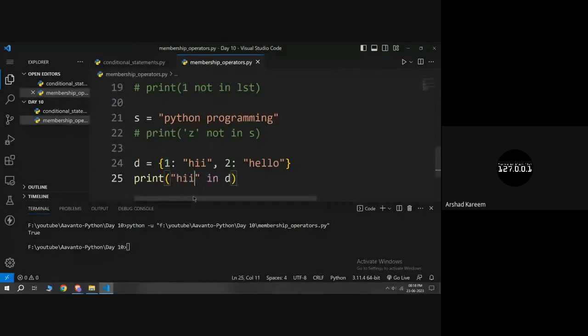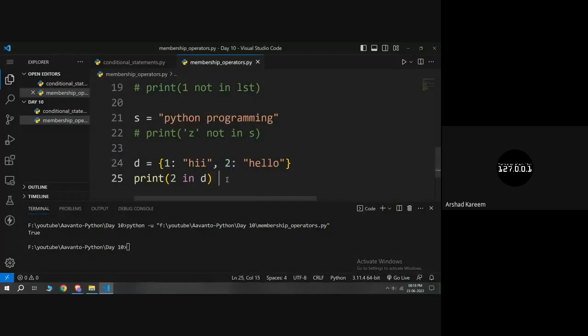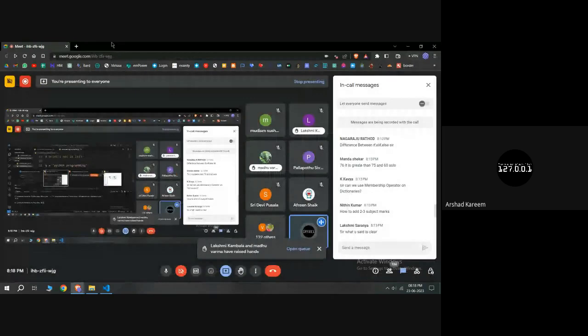If I say hi in D and run this, you can see I got output as False because hi is a value, it is not a key. If we are checking for values, then it won't work. So we can check for keys. 2 is a key here. If I say 2 in D, I will get output as True because the 2 key is present inside my dictionary. So of course we can use membership operators on dictionaries, but we can only check the presence of keys. If the key is present I will get output as True. If the key is not present I will get output as False in case of the in membership operator.